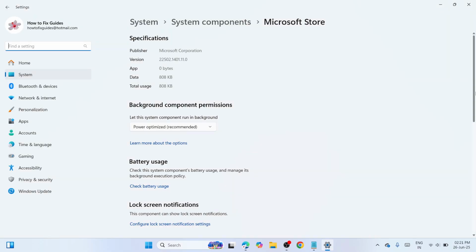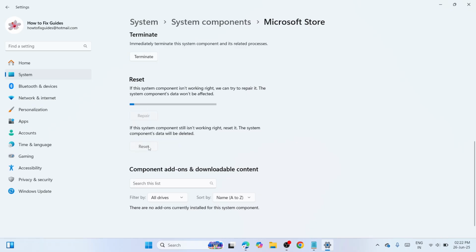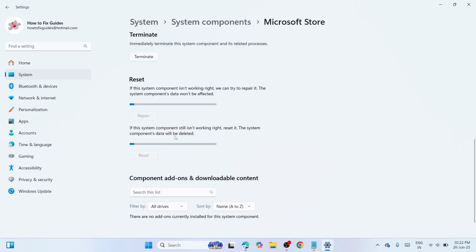Under the app settings, you need to scroll down and find repair and reset. So please click this too. Click on repair and click on reset. Once you have completed all of this procedure, once it is marked checked here, you need to restart your computer. Once you've restarted it, try to check if the error has been fixed, okay?